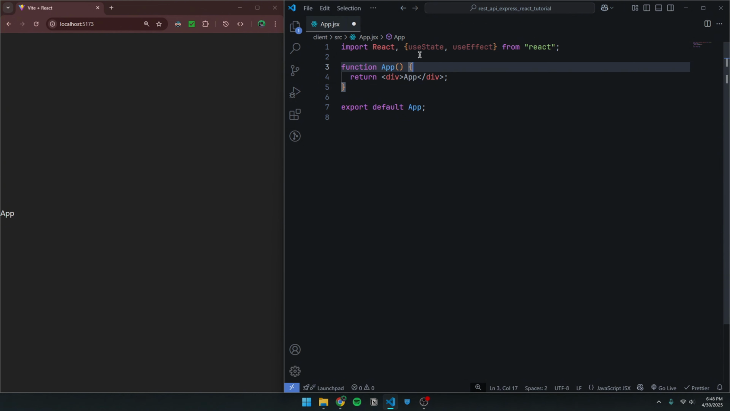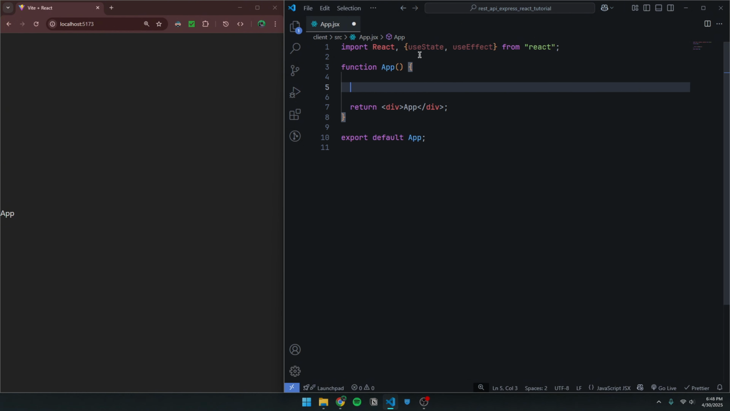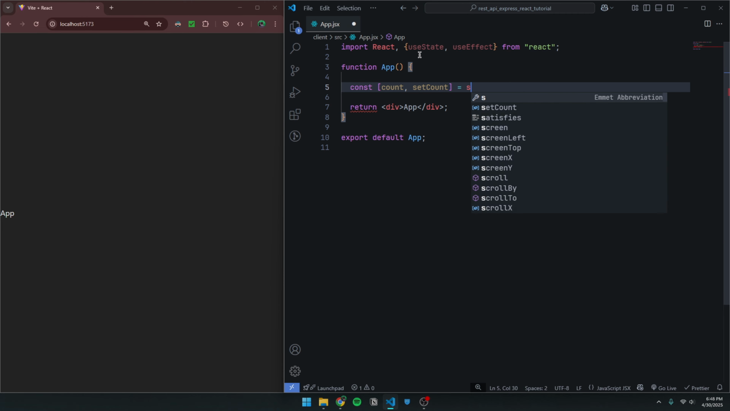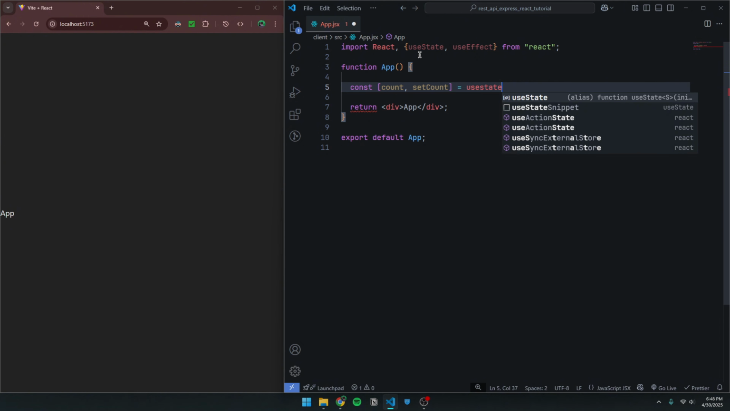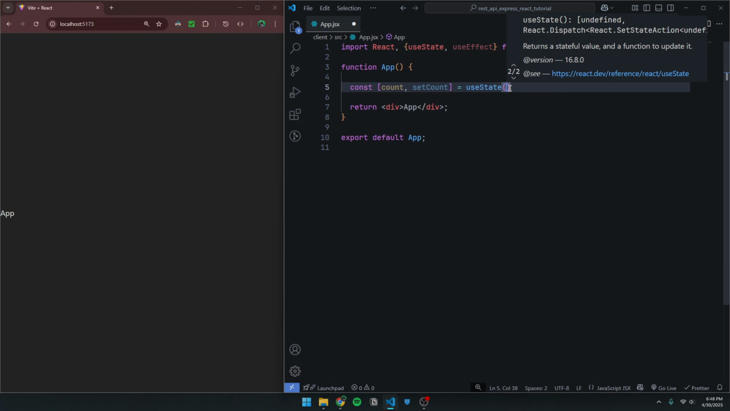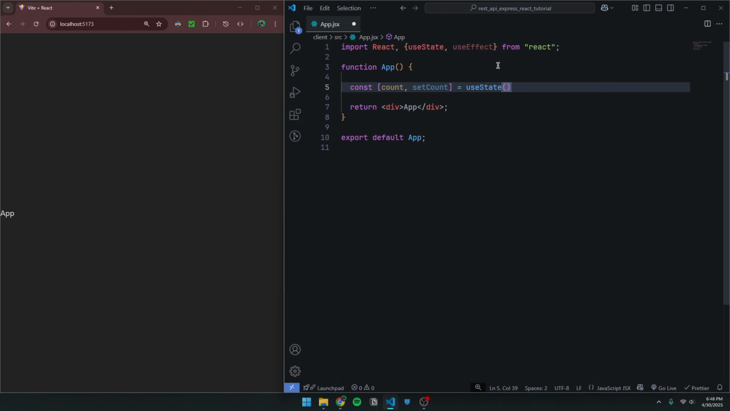And once we have this, let's make a useState which will store the count value. So we'll do const count and setCount is equal to useState, and we'll leave this blank for now because we will be making a useEffect which will actually fetch the initial variable and then save it here.